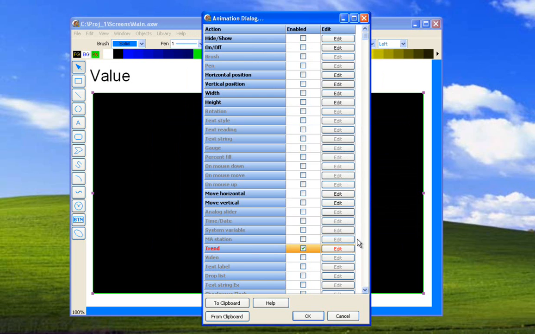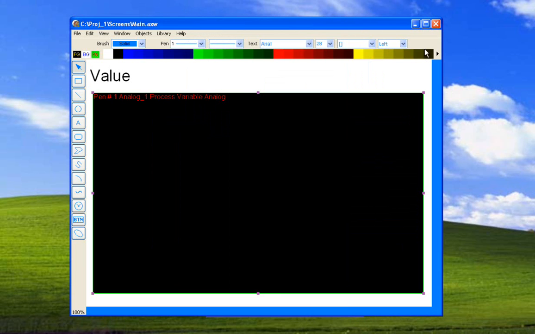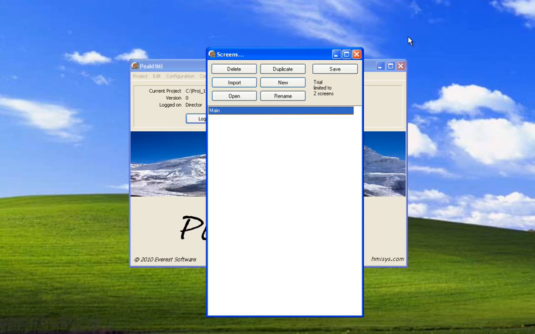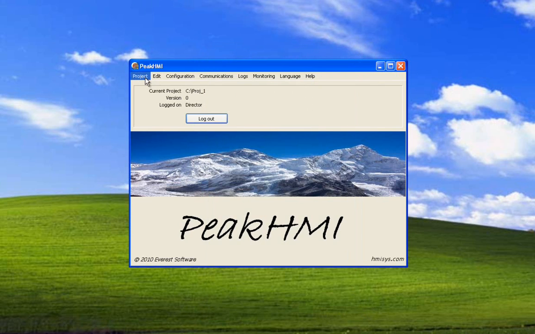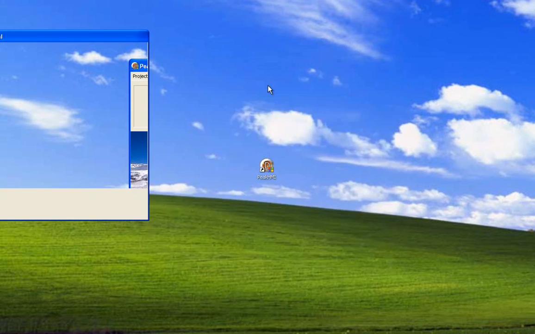Now we're set up. We select OK. Save this window. Save the project. Now we're going to start monitoring. I earlier set up this point for data logging so that when we go into the trend view, we'll have some data to look at. So select Start Monitoring.